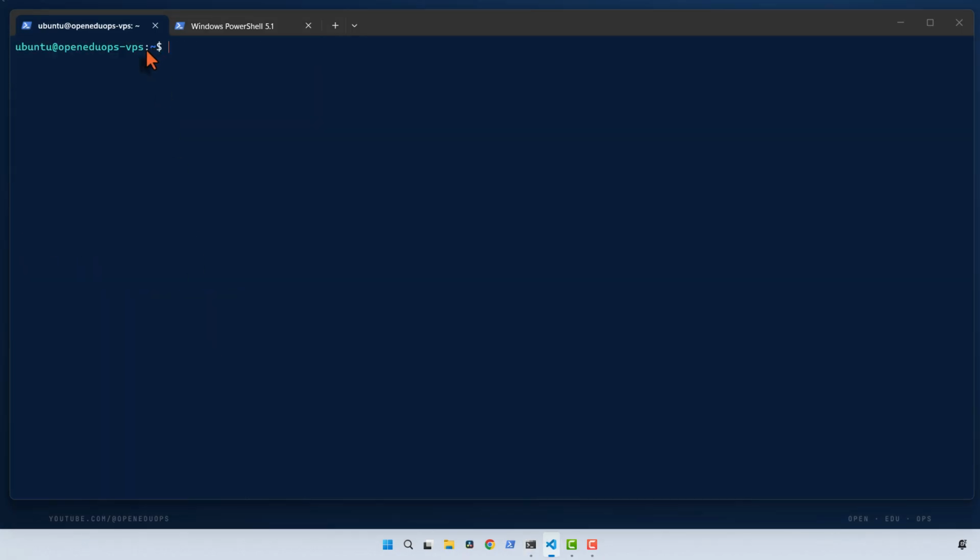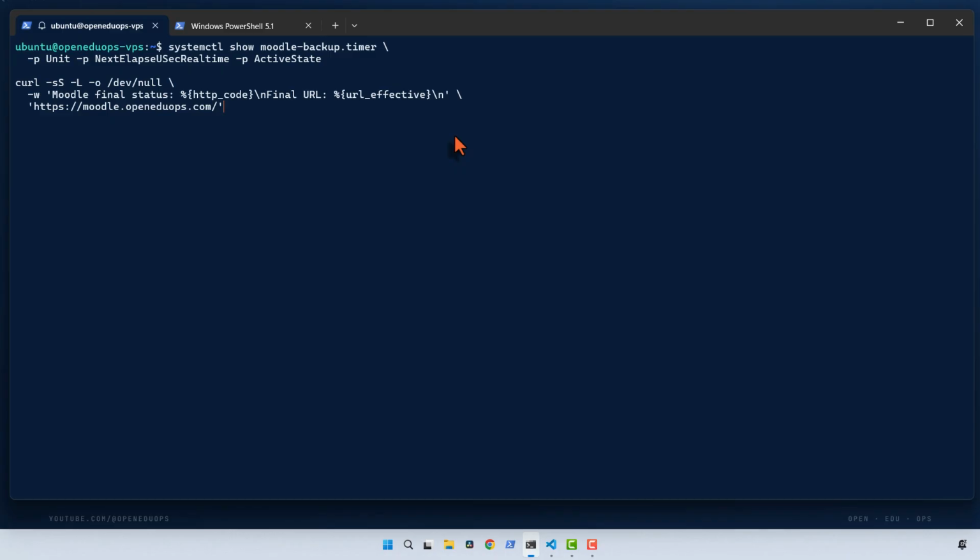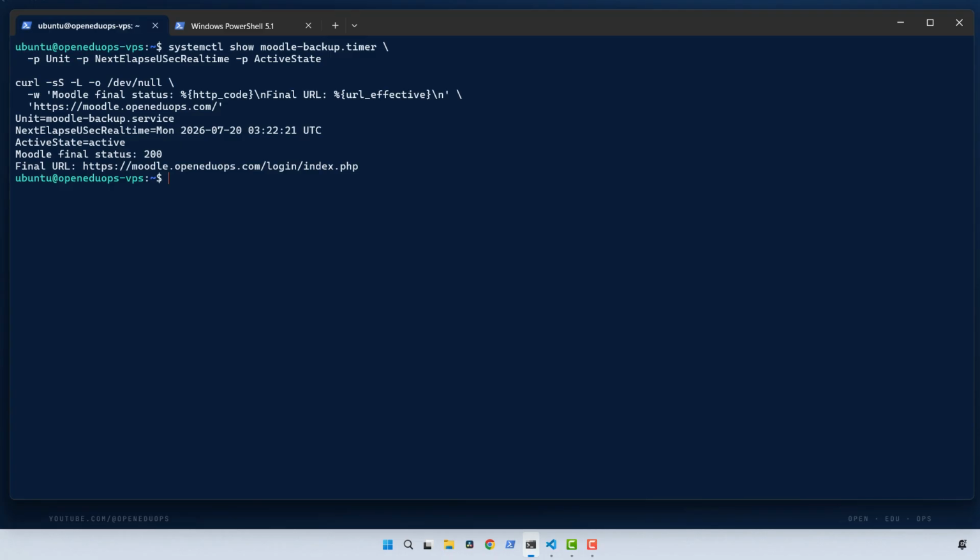For the final check, we will confirm that the timer still has a future run and follow Moodle's public redirect to the page a visitor reaches using these two commands. The timer remains active. The live Moodle site reached its login page with HTTP 200, and the component restore test has left production unchanged. This gives us a tested backup baseline. A complete server loss recovery still requires an ordered rebuild on a clean, isolated host.